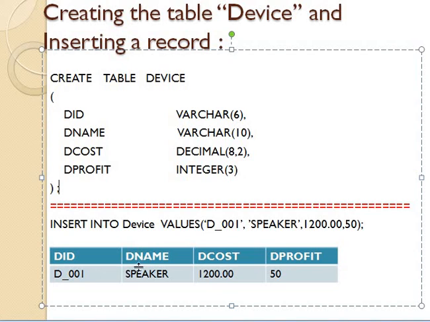But if you wish to populate this table with the first record, that is D_001, speaker, 1200.00 and 50, then type the insert into statement, that is insert into followed by the name of your table, which is device, then the keyword values, then within brackets put the list of values. The first value D_001 is for the column named DID, and this value is enclosed within quotation marks. This is because the associated column DID has the data type varchar, and since this data type is non-numeric in nature, the value D_001 should be enclosed within quotation marks.